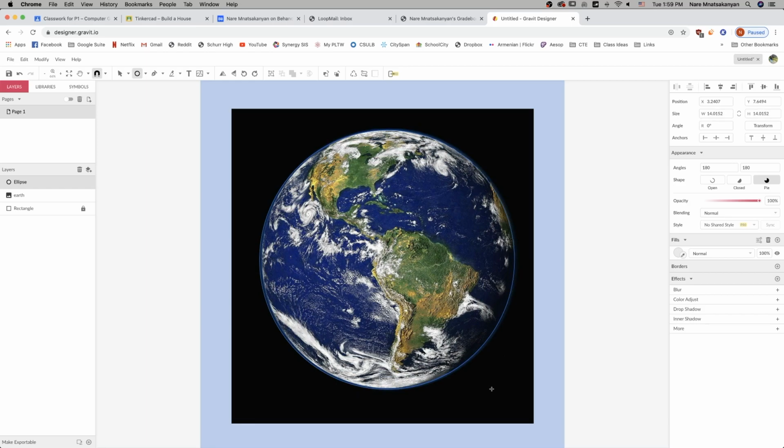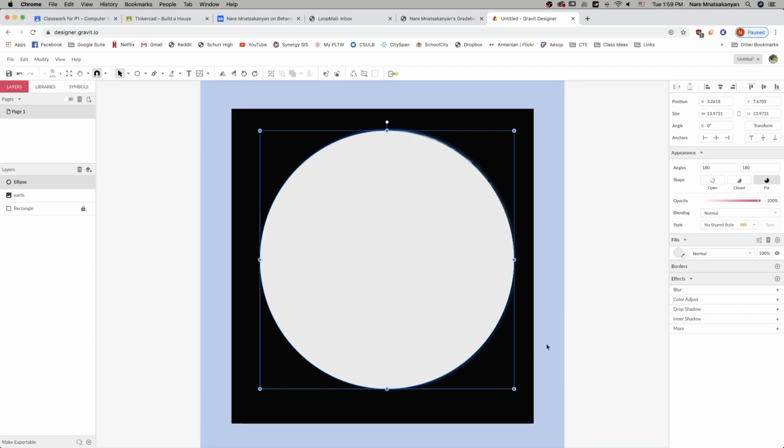I got really lucky this time. It's a little bit off, but I'm just going to move it afterwards. And now I have my perfect circle. I'll just move it a little bit. I'm going to use my arrow keys just to move it up and to the right.